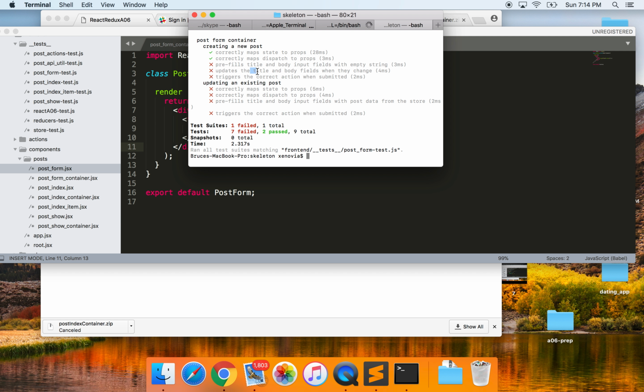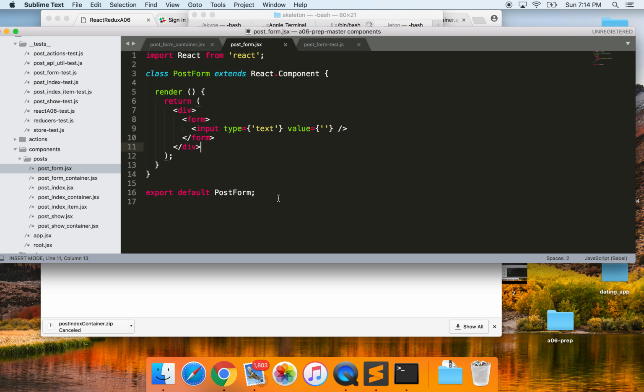Actually, it's going to be checking that I'm pre-filling both title and body inputs, so I think that I won't pass any tests yet. So let's just continue on. And here we're interpolating some JavaScript. This text string will just evaluate to the string text, and this empty string will just evaluate to the empty string. So we don't need those brackets there.